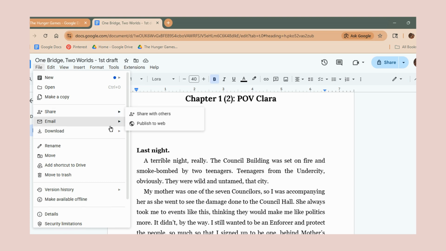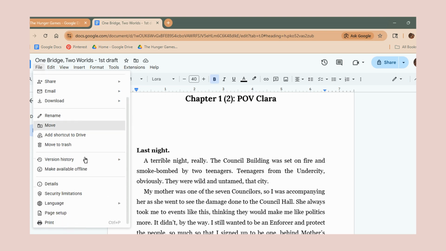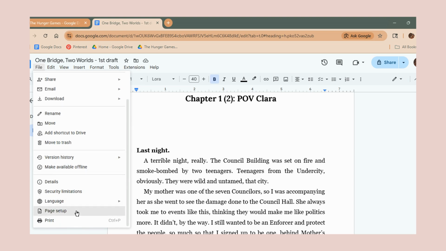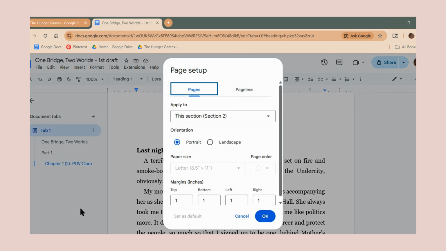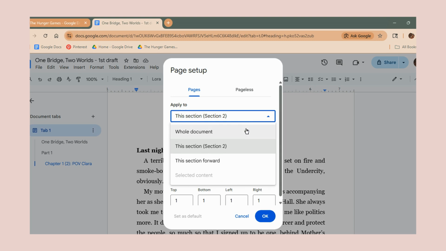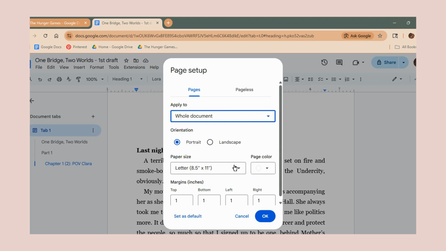Now going to page setup, I meant. If your computer is a bit smaller like mine, just scroll down, you'll find page setup, and you'll be led to this. Now I just applied to whole document, and for margins, I like doing 0.5 for top and bottom. 0.75 for the left and the right.